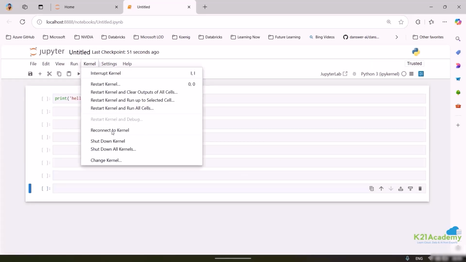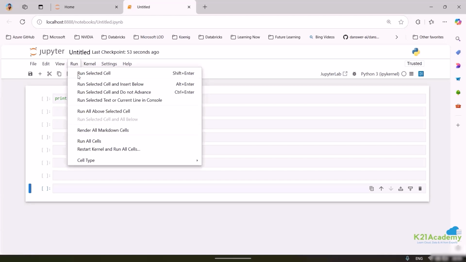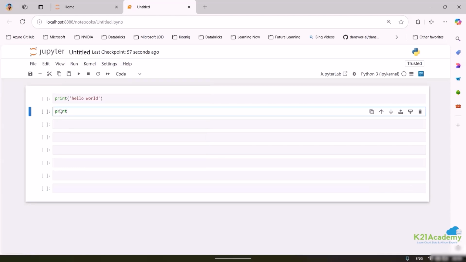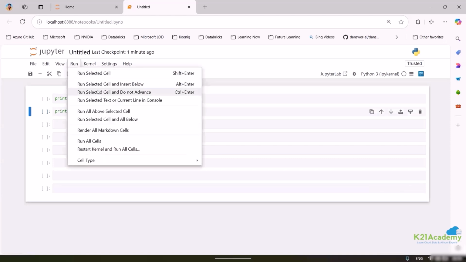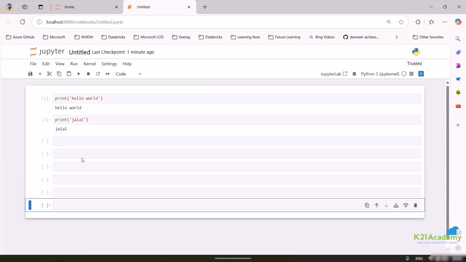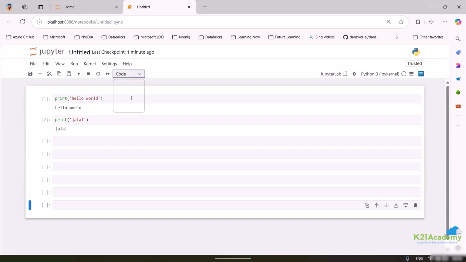Apart from that, if I want to run all the cells, I can go to run, and here I can say run all cells. Let me just add a print. Now if I go here, I can say run all cells. Can you see run all cells? And now you can see it has executed both the cells. One more thing: you have code, you have markdown, and you have raw language.